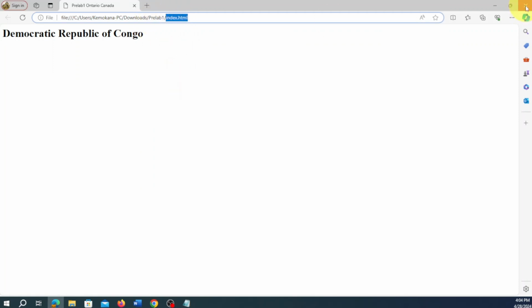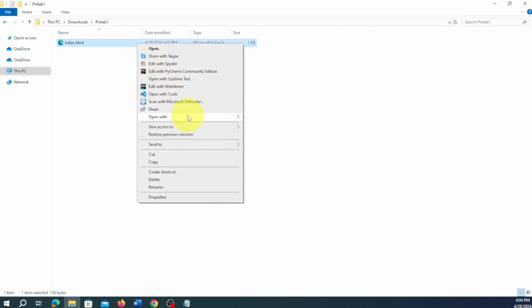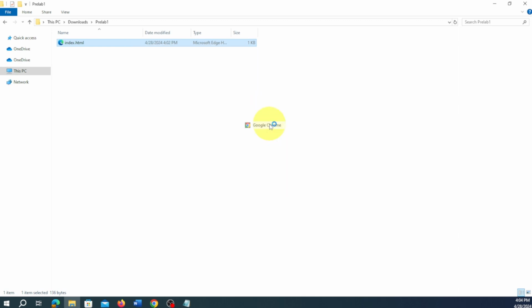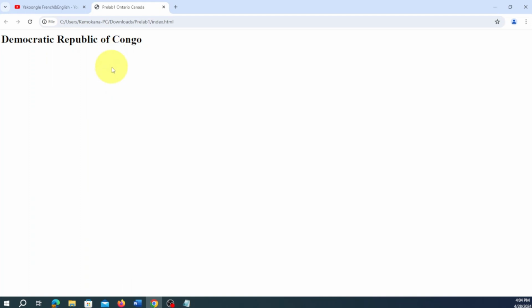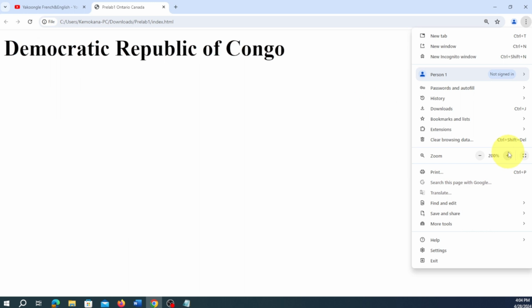So let's say we want to open this in a different browser. Right click here and go to open. Let's say I want to open this one here. I'm going to click there, and it's going to open right here. Okay, right there, so this is the one. Let's say you want to make it a little bit bigger. This is how you make it bigger here.